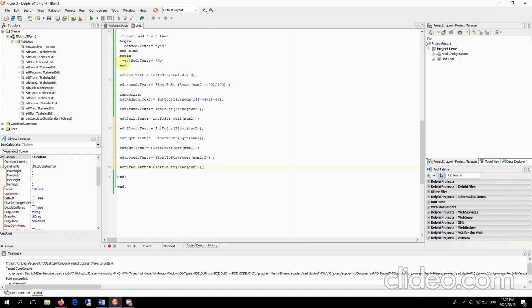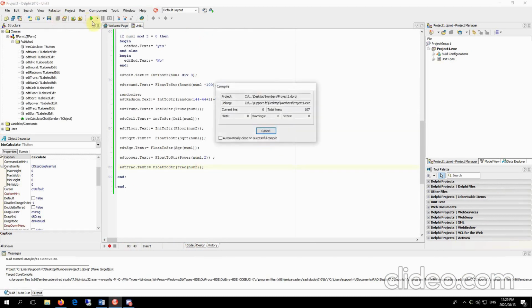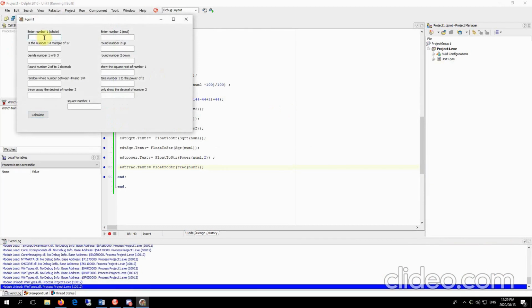Now let's see if there are any errors or if it works. Let's enter a whole number, so let's say 16. Let's enter a real number, so let's give it 20,147963, and let's see if there are any errors. If I click calculate, it will say is number 1 a multiple of 2. That was the mod one. So 16 divided by 2 will give us a remainder of 0, so obviously 2 can go into 16.